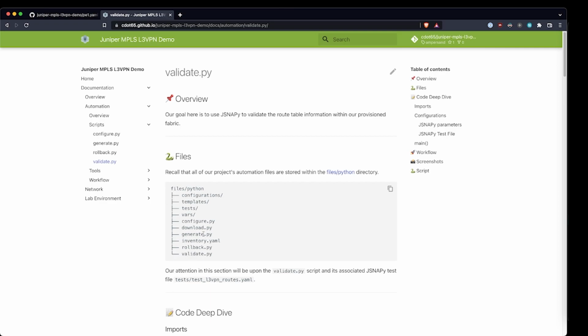The test file will be written in YAML, and it'll have things like what command we want and what specific object in the output we'd like to validate. And the config file will just tell the Jsnappy script where to find the remote devices and how to log into them, etc. So there's actually very little code that takes place here. Jsnappy will handle all the heavy lifting for us.